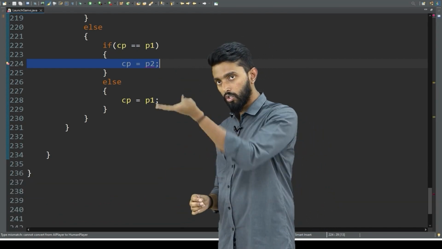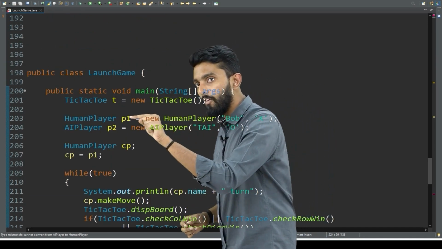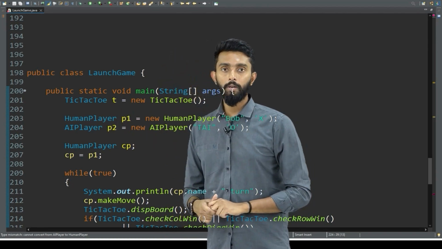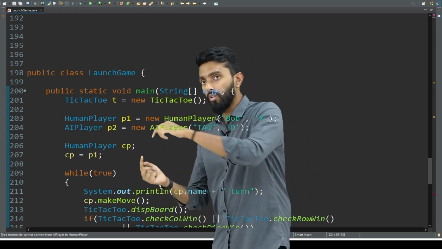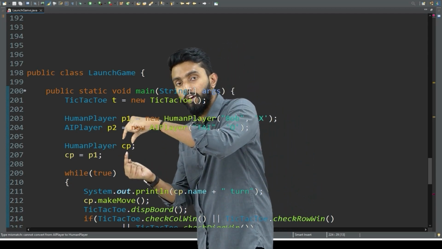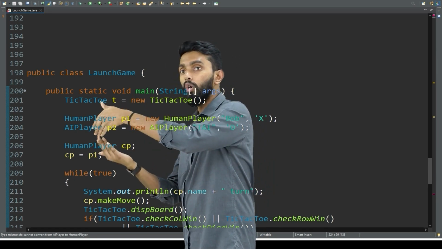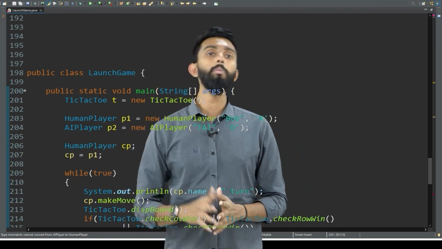Think about it. Scroll on top. Friends, last time p1 also was a human player, p2 also was a human player. Both were human players. So this currentPlayer reference which you created could refer to both the players, because both were humans and the type of currentPlayer was HumanPlayer.